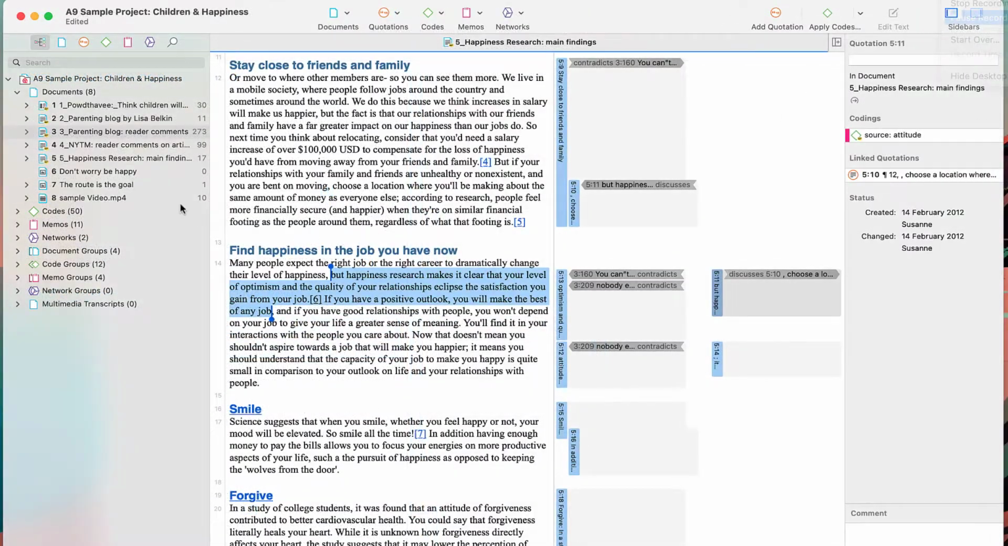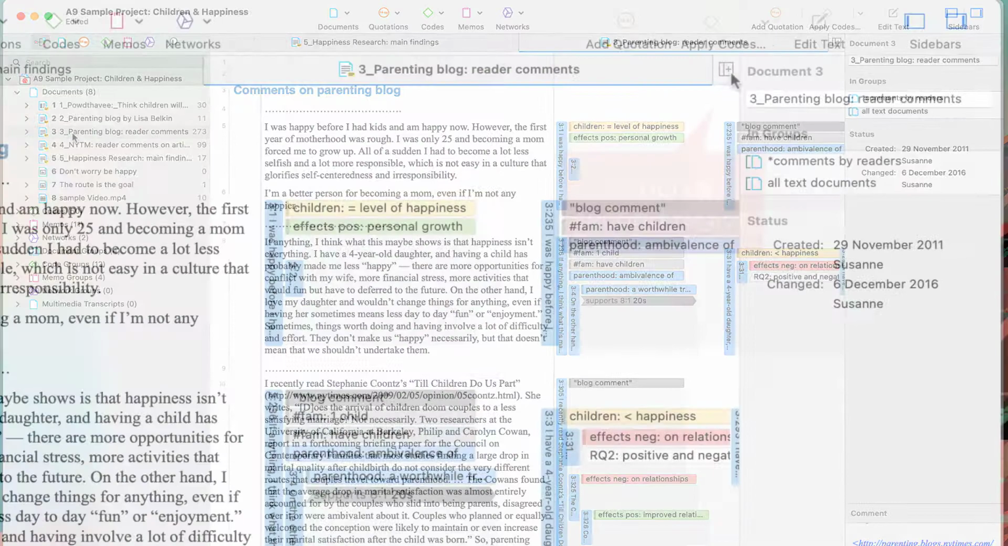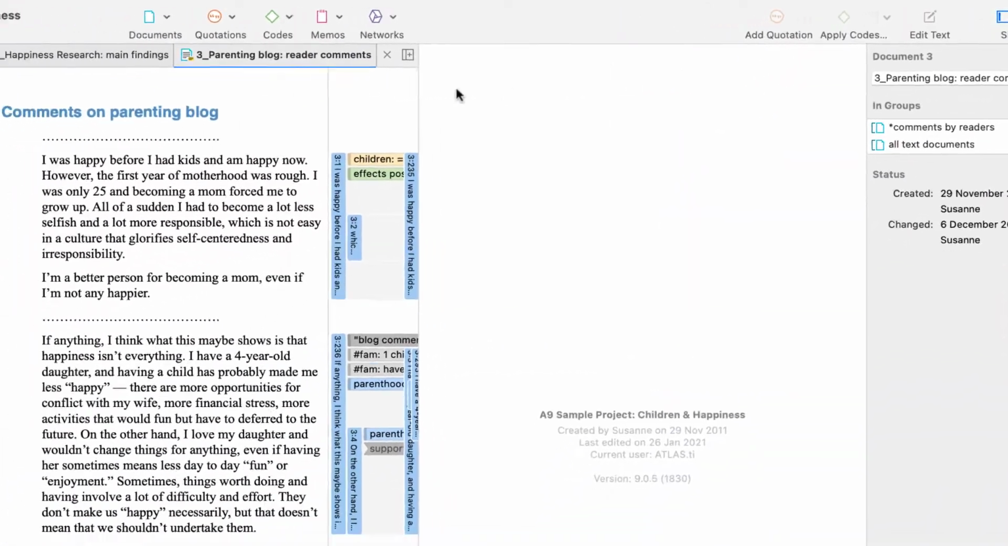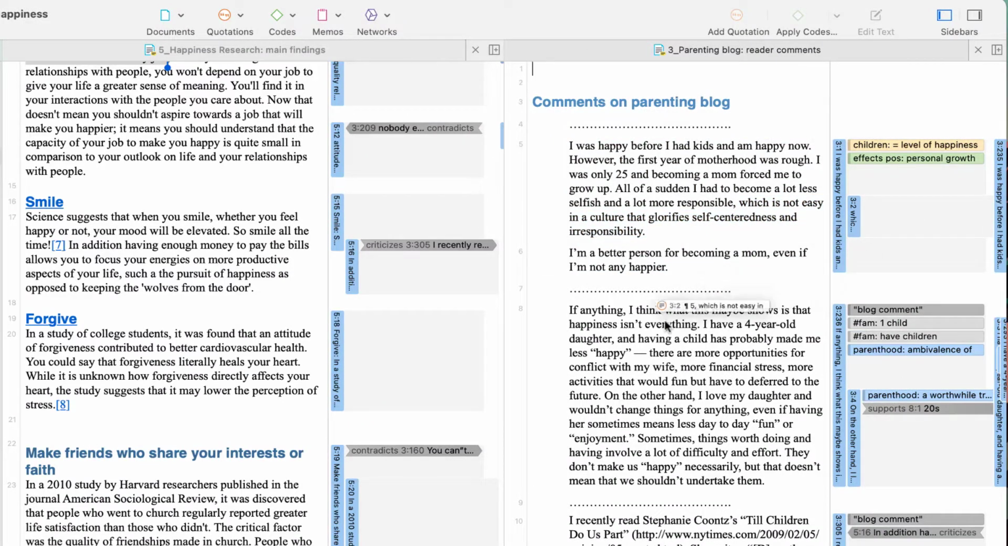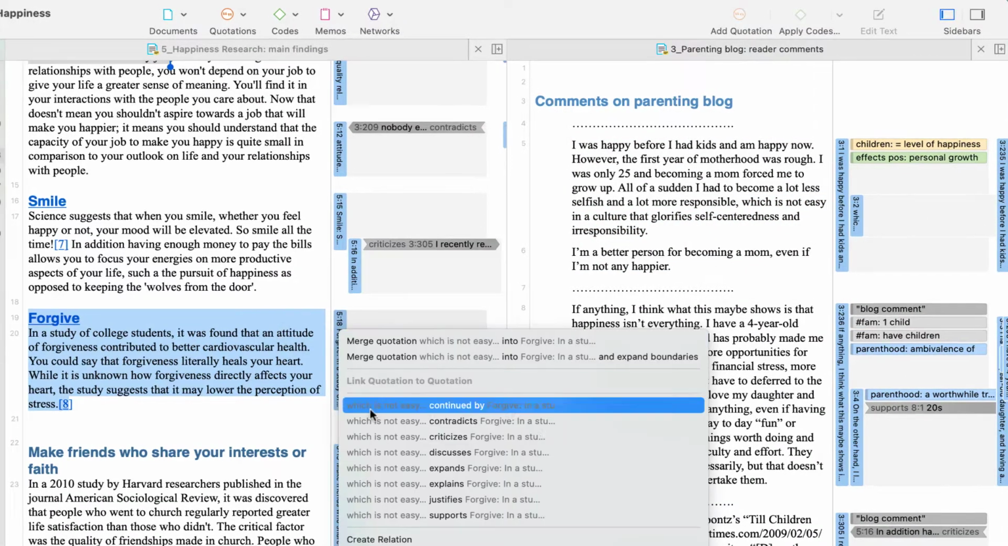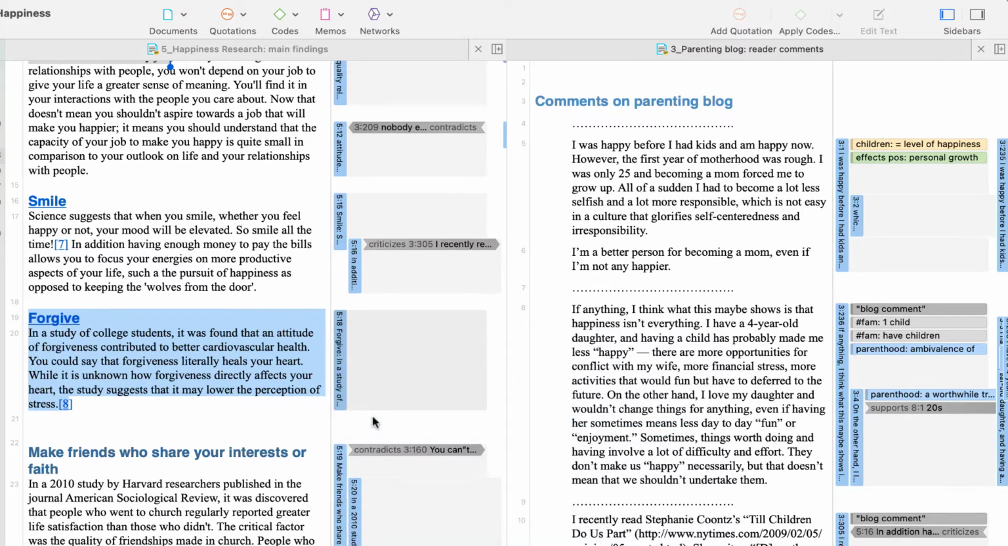You can also create hyperlinks between documents. In order to do so, open two documents side by side as shown here. To create a hyperlink, drag a quotation from one of the documents to a quotation in the other document and select a relation.